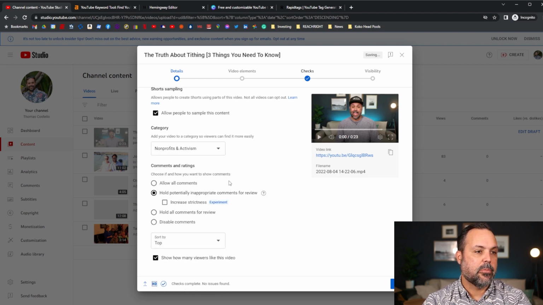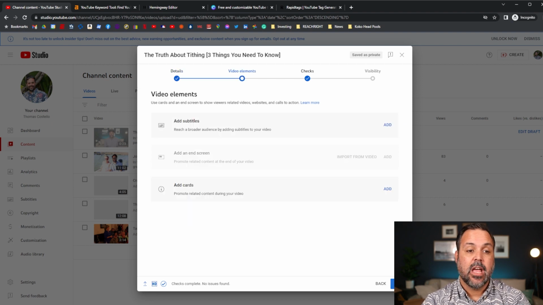And then it asks you some questions about comments and what we want to say there. You're going to want to allow comments, but I would recommend in most cases that you hold potentially inappropriate comments for review. So you can have that done at a later time, and you can get back and say, no, that's not appropriate, so we're going to leave that out. So that's kind of our framework on things. There's one more section here. This is where you can add your subtitles, some of those kinds of things.